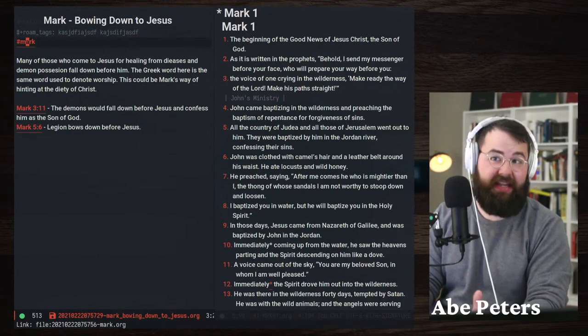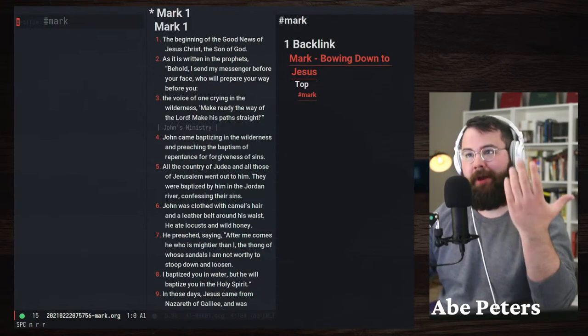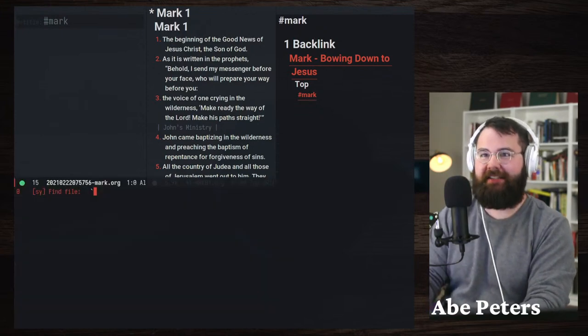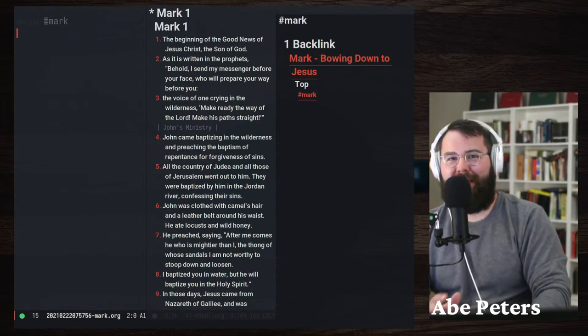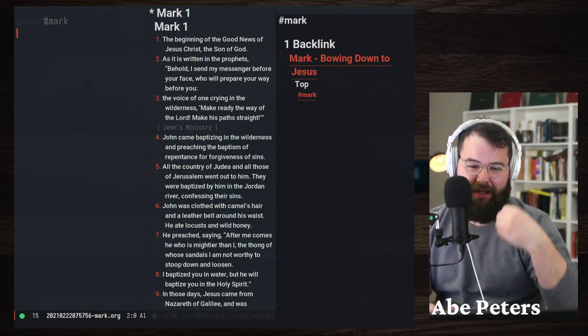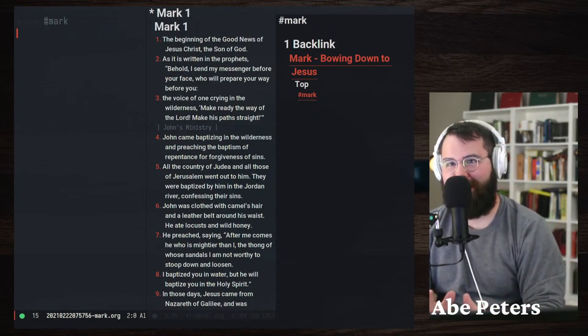And the way I use it as a tag is I open up the note, hit space NRR, and I open up, and there's all the backlinks here. So I only have one backlink, which was the exact same note I was just looking at. And I feel like every time I try to explain org Roam, I'm just going to lose people, because it's a little complicated to explain.